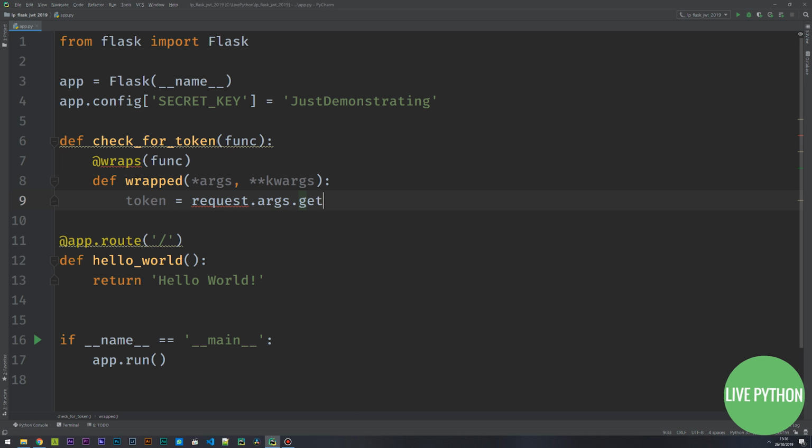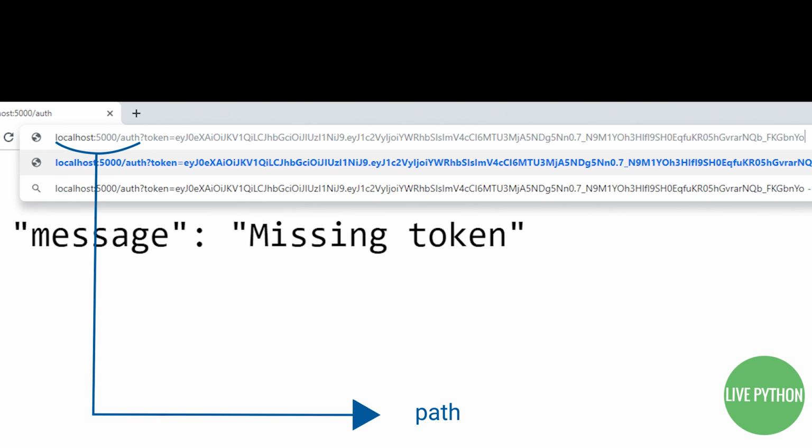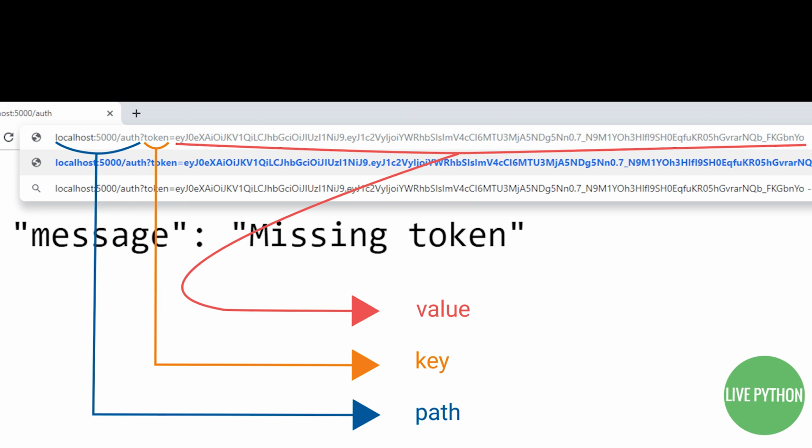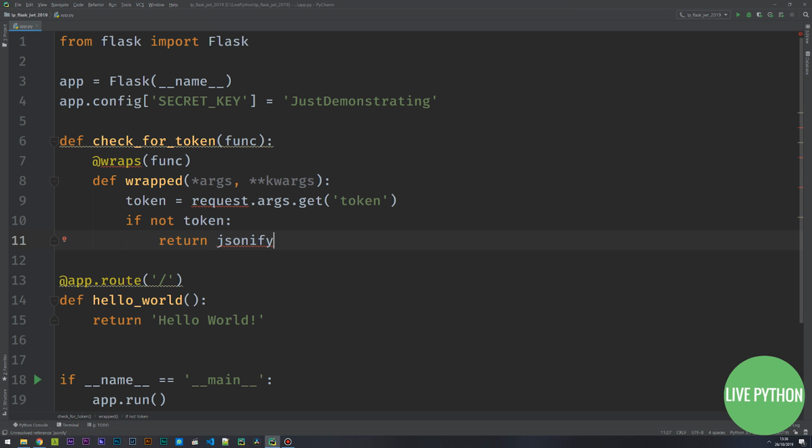And in our wrapped function, we'll define a variable token to which will be assigned the value of the key token. So for instance, when we visit our page that we want to be private, we'll type in our URL followed by a question mark, token, which is the key, and then the value, which will be our token. That value will be assigned to our variable token here. If token evaluates to false, i.e. is empty, then we'll return a JSON response of one key value pair, message, missing token, and it's a 403 error.